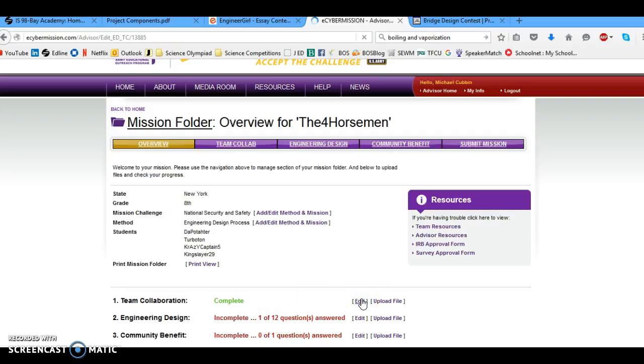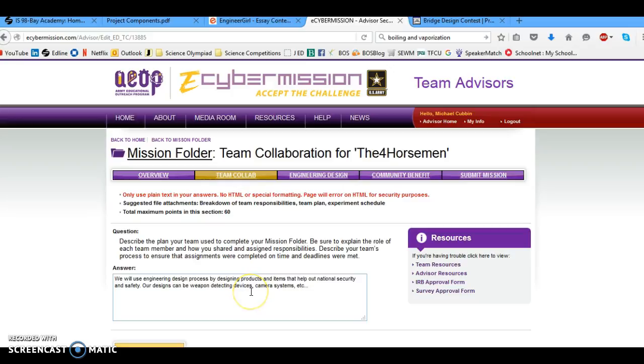Then I want you to take another screenshot of this right here. So what they've done is they've answered this question partially. "We will use engineering design process by designing products and items that help our national security and safety. Our designs can be weapon detecting devices, camera systems, etc." So that's great, but this certainly has to be bulked up a little bit.